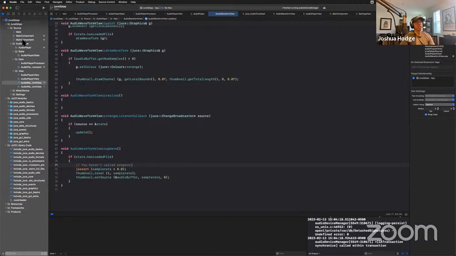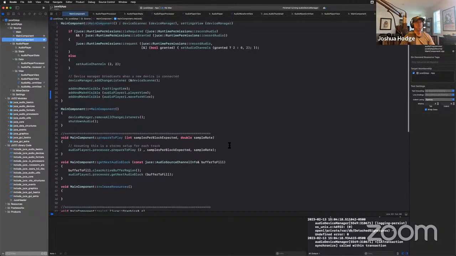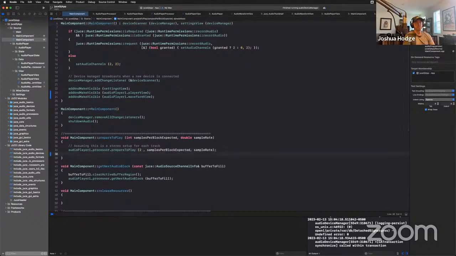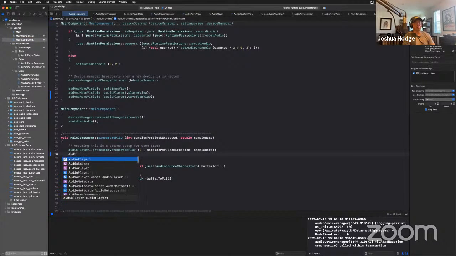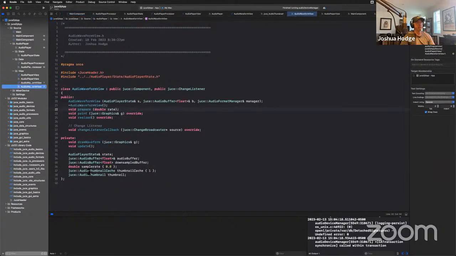And then in the main component where I'm calling all of this, I could do audio player 1. Oh, actually, yeah, waveform view prepare. And then I will pass in the sample rate. I'm going to capitalize the R here just for correctness.